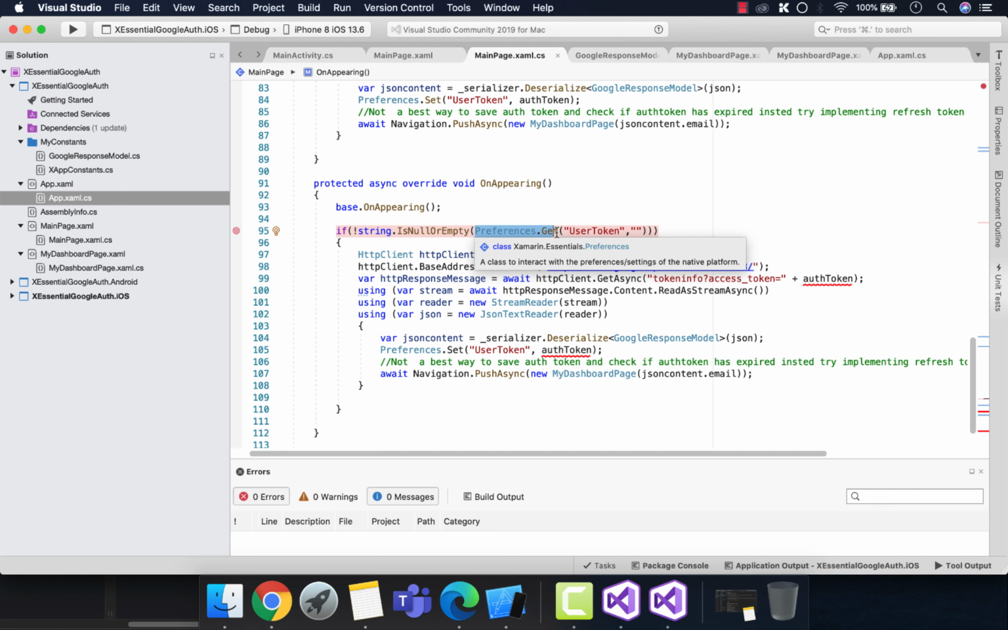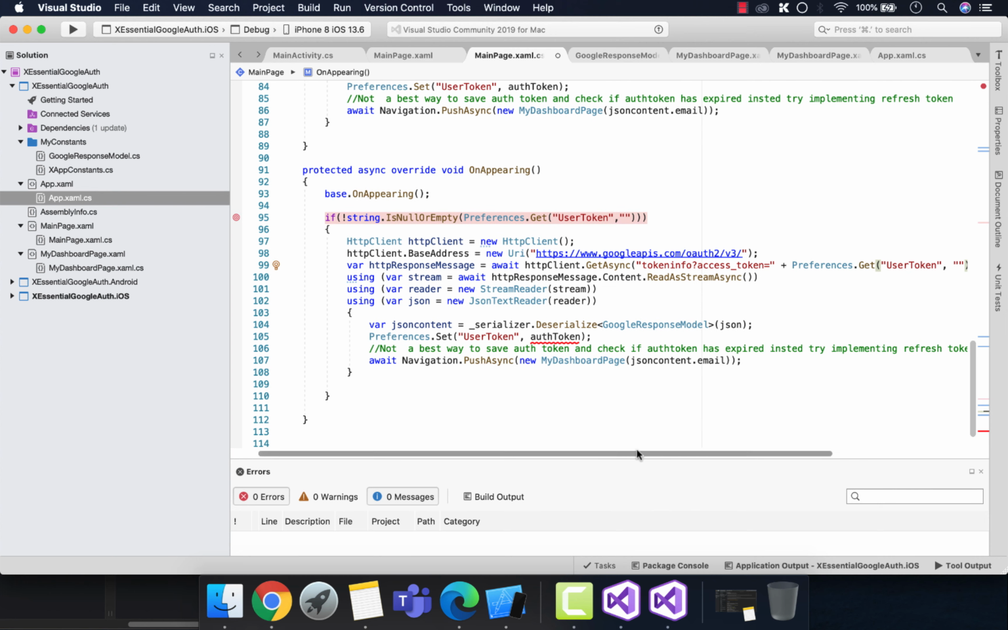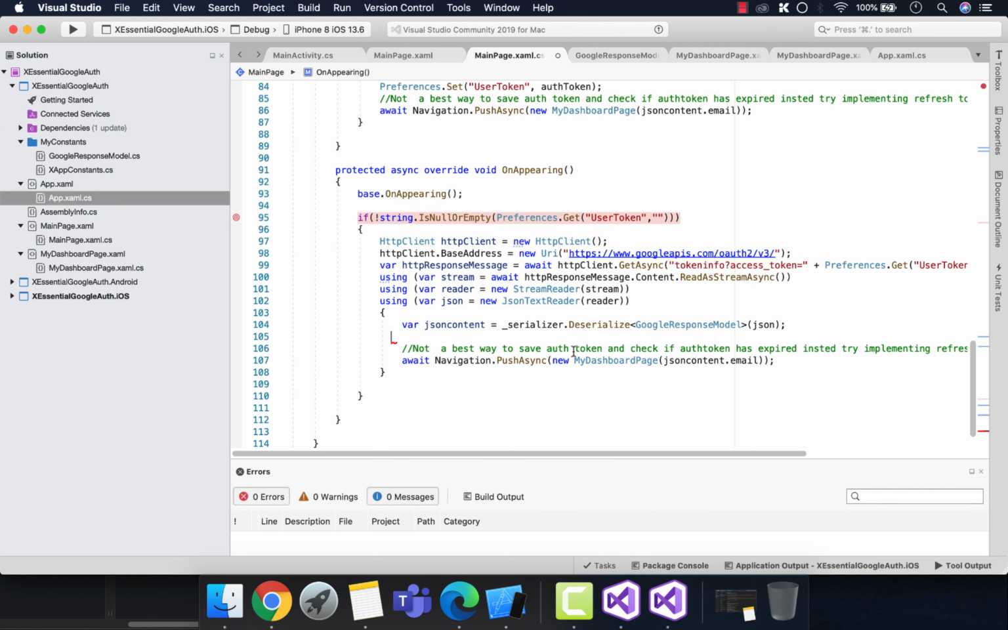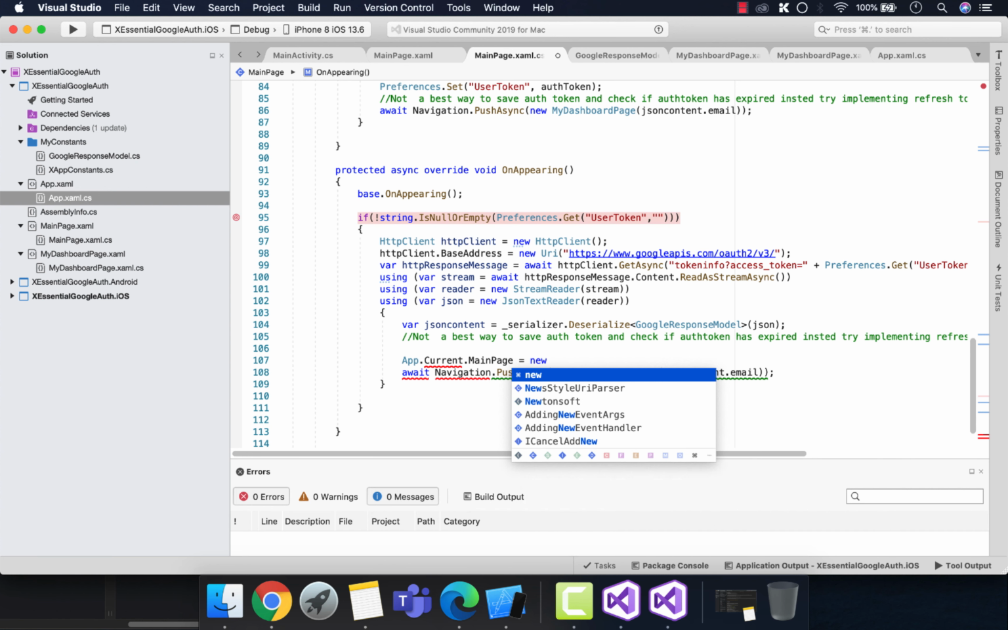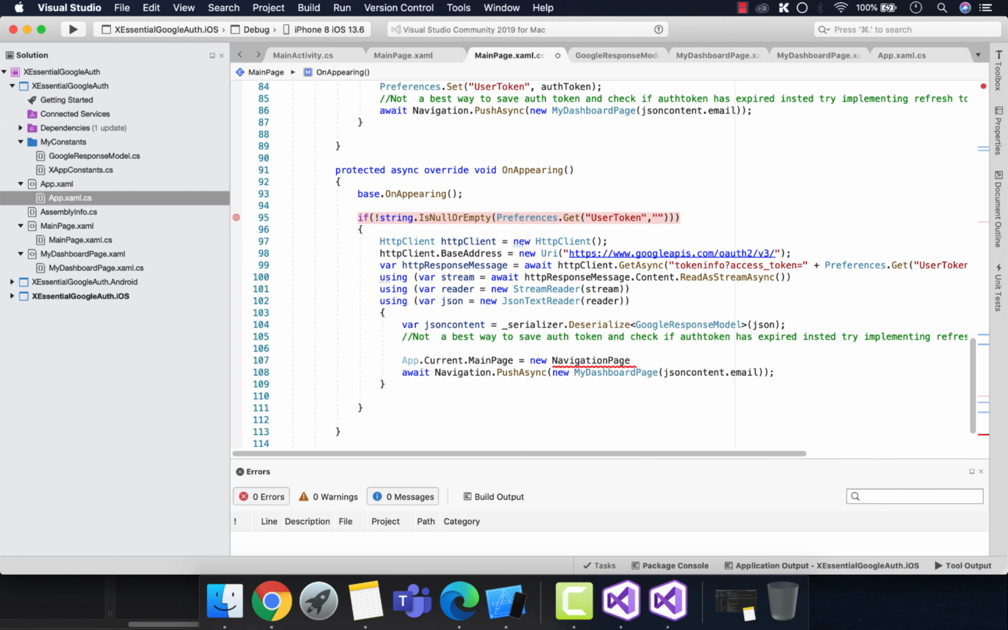That is, we are going to check whether our preferences, which is our local storage, contains our user token. If it contains a user token, then we will check the status of the user token. If it is online, then we will push to the my dashboard page. So we don't want the user to return back to the login page. So let's do it this way.